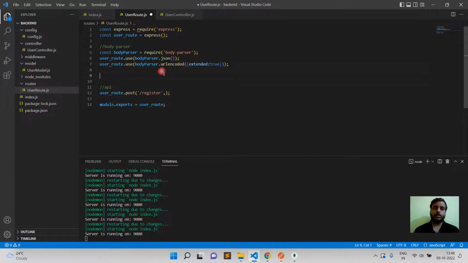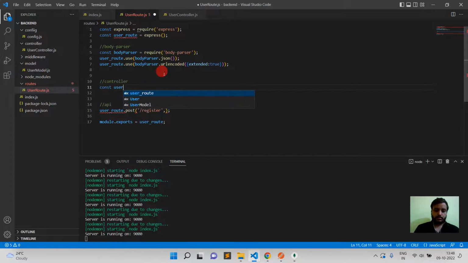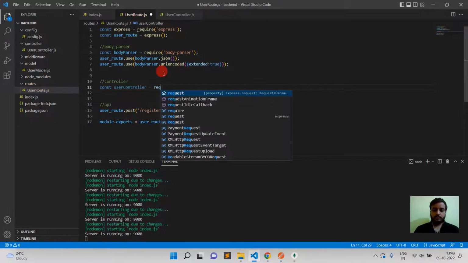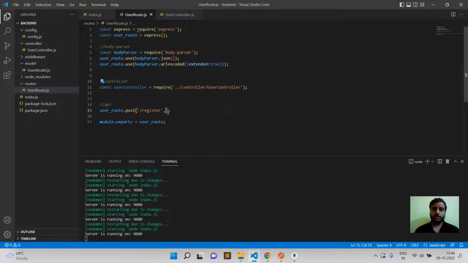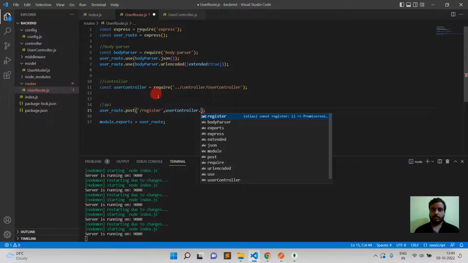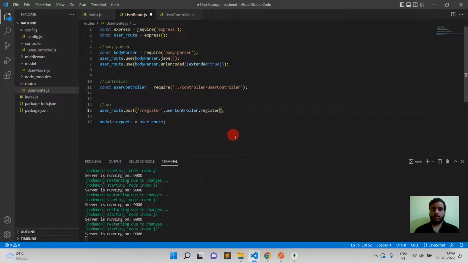And now inside the route I'm going to import this controller, just copy this user controller dot register. Okay, so when we hit this URL, this method will be called. Okay, the register method will be called.